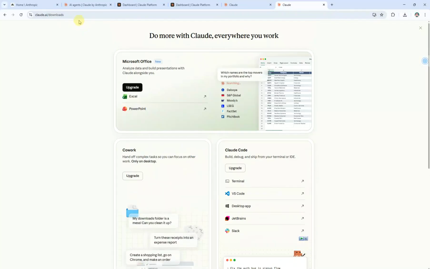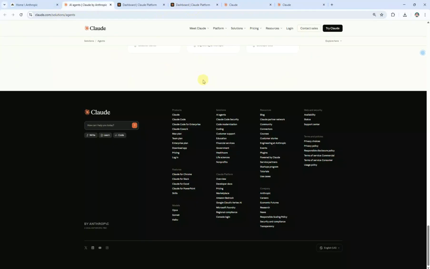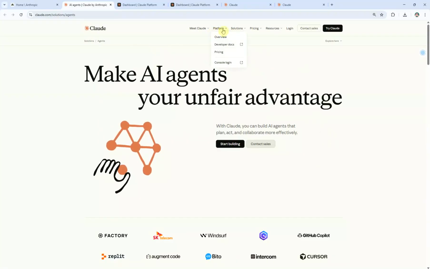Follow the prompts by clicking Next to proceed through each stage. Make sure to read and agree to the terms and conditions when prompted. You can choose the installation location or simply use the default folder suggested by the installer. Once you've set your preferences, click Install to begin the installation process. This may take a few minutes, so be patient.